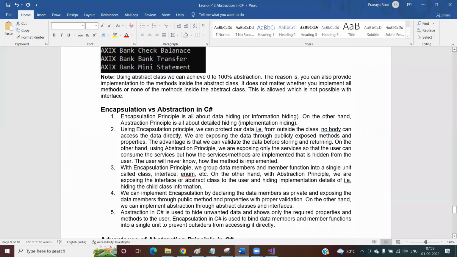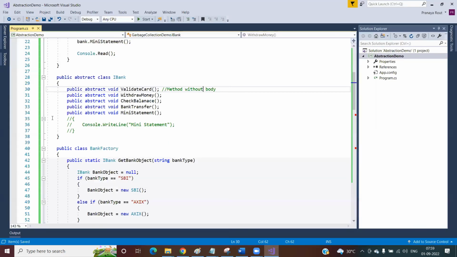Yeah. So using abstract class, we can achieve 0 to 100% abstraction. The reason is you can also provide implementation to the methods inside the abstract class. It doesn't matter whether you implement all methods or none of the methods inside the abstract class. This is allowed, which is not possible with interface. In interface, you cannot provide implementation.